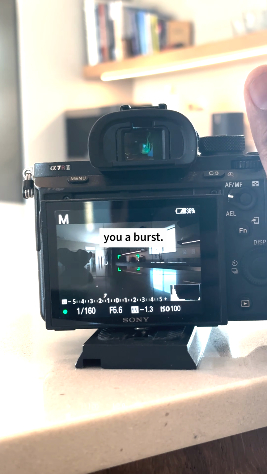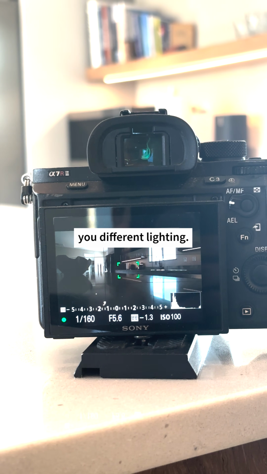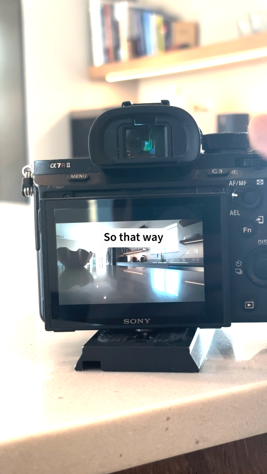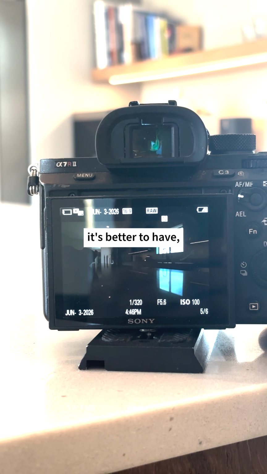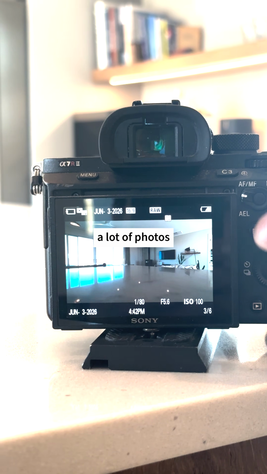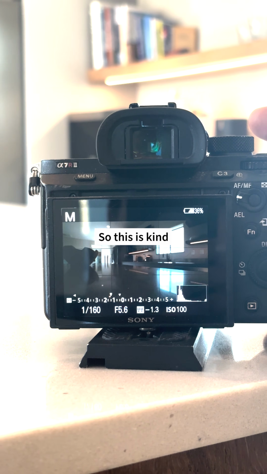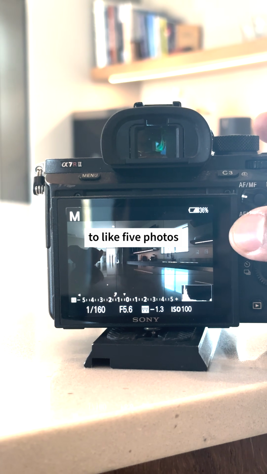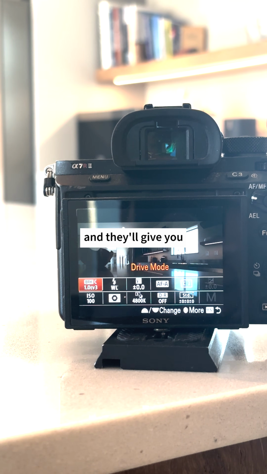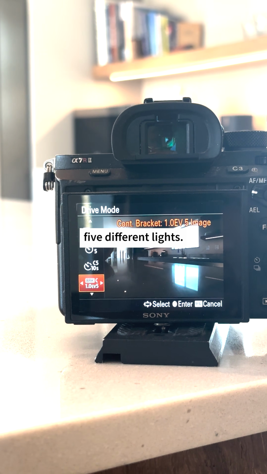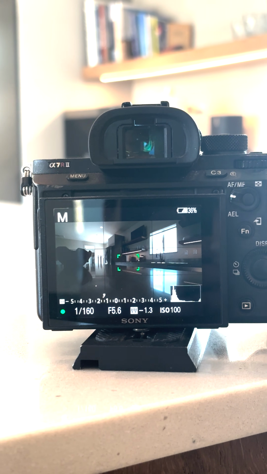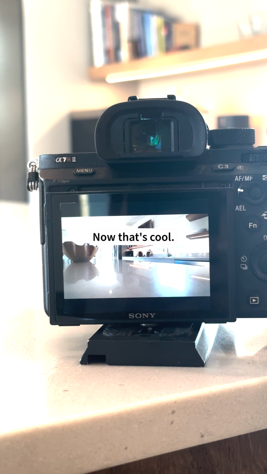So here's an example. Take the photo and it'll give you a burst. See how it gives you different lighting. That way you have options. It's better to have a lot of photos than not enough. So this is a good example. You could even take it to like 5 photos and it'll give you 5 different lights. So check that out. See how you have options now?